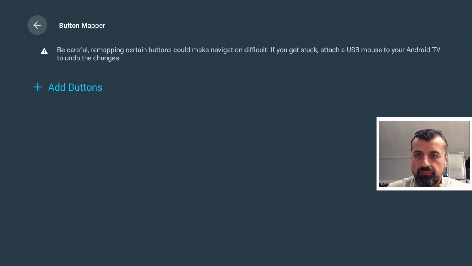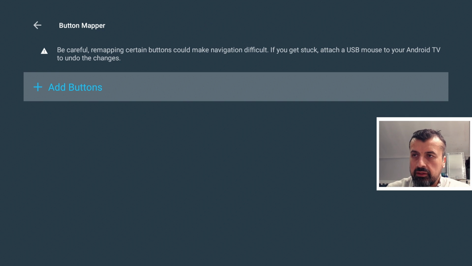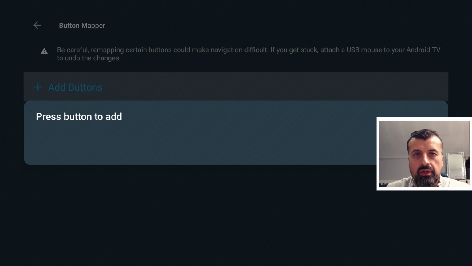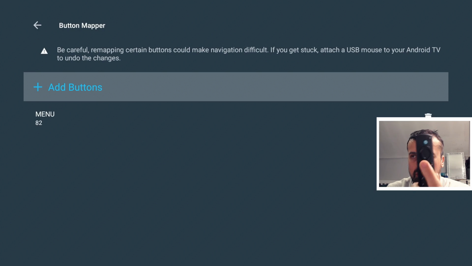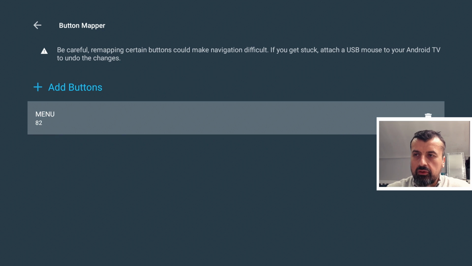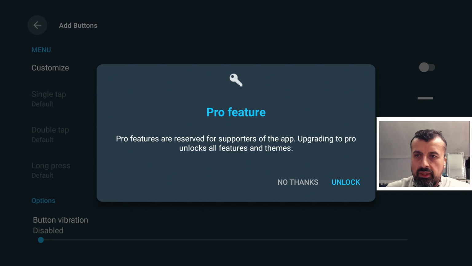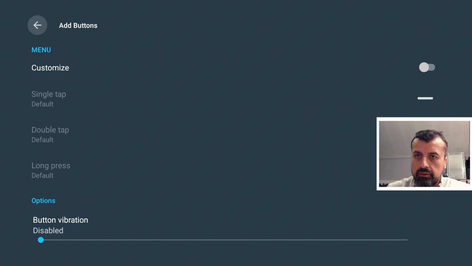So how do we use it? Well, if we go to add button, let's click on that. This is basically asking you now which button do you want to add, so you can then customize what that button does. So I'm going to press the context key, press that once. Okay, and that recognizes that as menu button 82. I can now click on that, press the select button. We can click on no thanks to the pop-up.